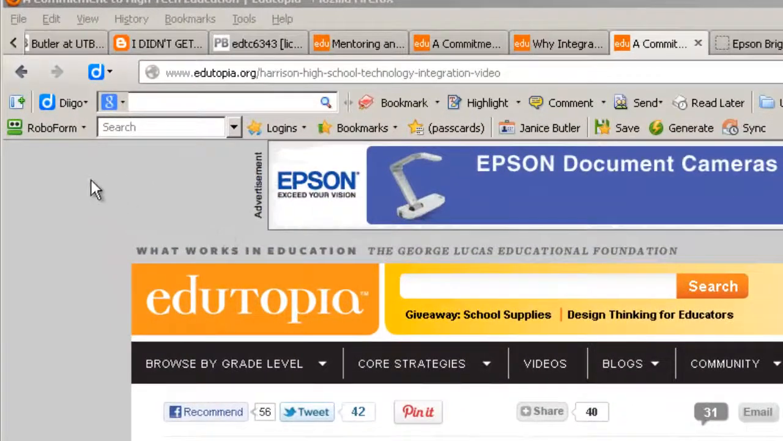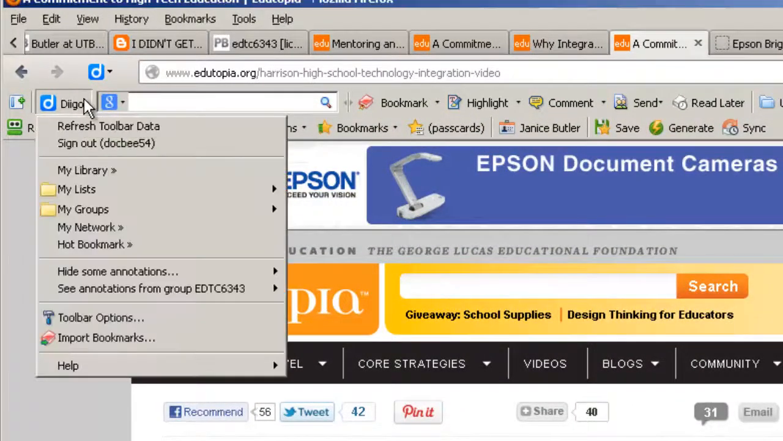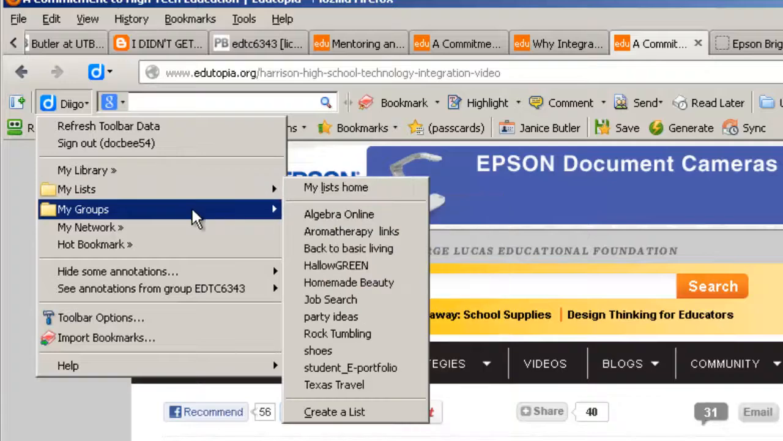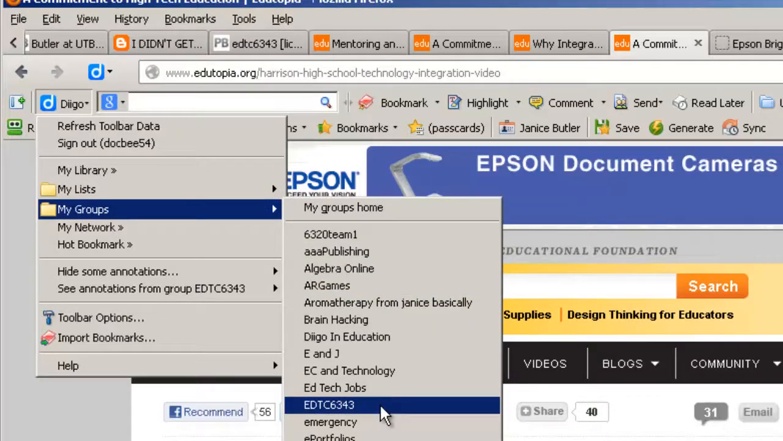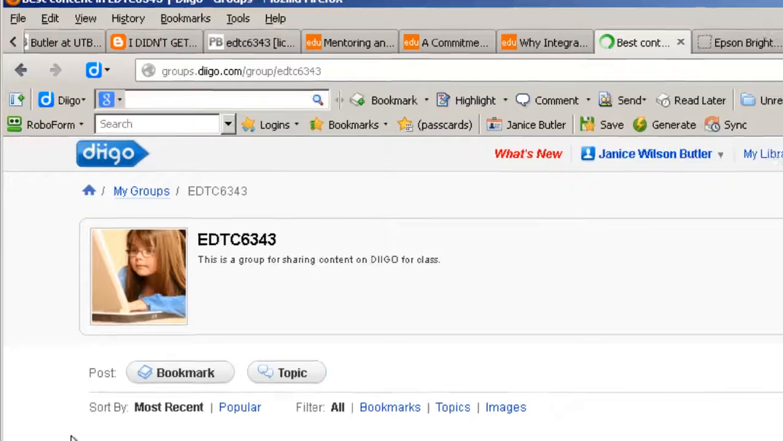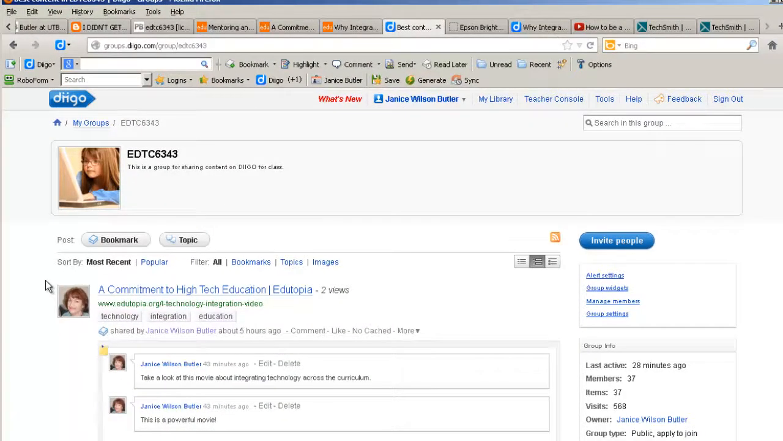So what you're going to do next is go to your group page. I'm going to click here on the little Diigo drop down button, click on my groups and go to EDTC, that's hard to say without stumbling, 6343. And you'll be taken into your actual groups page, and as you can see here, the page shows up, a commitment to higher education. There's a photograph showing who did the original post.